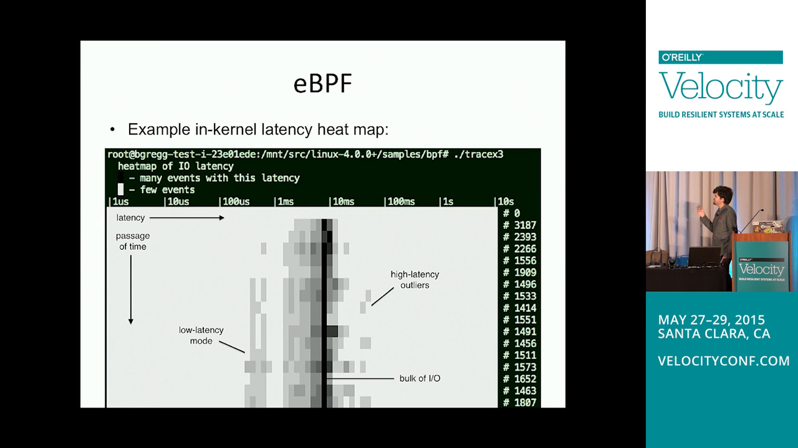And here's Alexei's trace ex3 example he's got in the Linux kernel source. This is actually doing a heat map at the command line. So it's just using Unicode characters to draw the output. But you can see the bulk of the I/O, high latency outliers and low latency modes. And this is efficient. This is summarized in kernel, and the kernel is giving us the summary lines out.